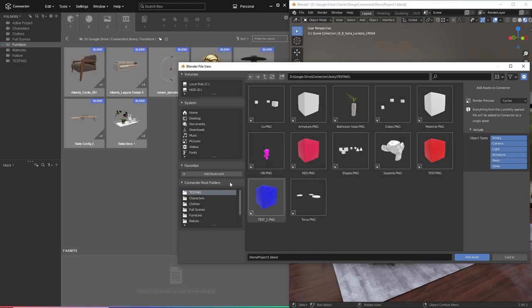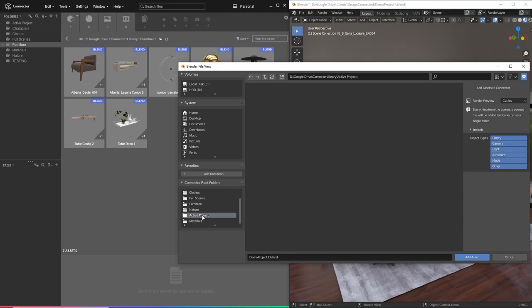And here on the left, we have all of Connector's root folders that we can see. So this will match all of the existing Connector folders that you have in your installation of Connector. So for this demonstration, I'm going to go ahead and save these assets to a folder that I've created called Active Project. Now here on the right, we have a few options.